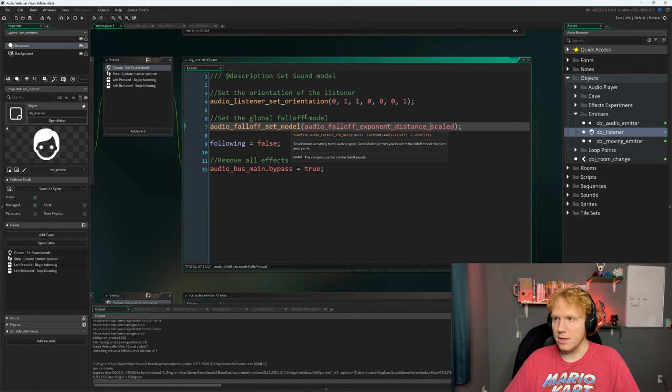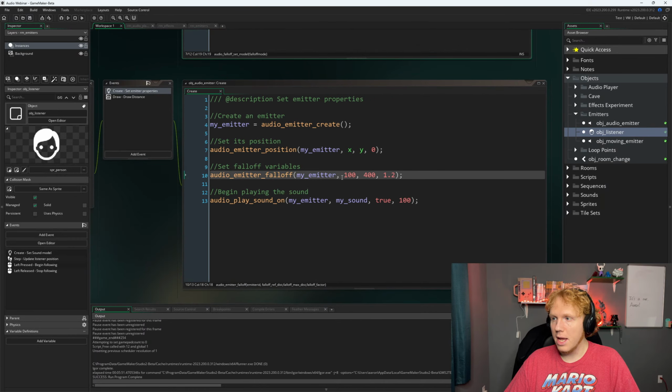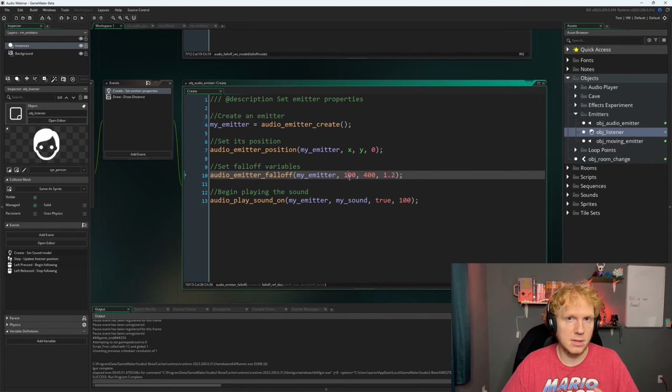So we set those, and we'll get to this function in a minute, but we set that model. Then the falloff uses that model, and we just tell it how many pixels away that model is going to go into effect. So we have the distance when it starts happening. If we are 100 pixels or less close to it, this audio is going to just be playing like we can hear it at full volume.